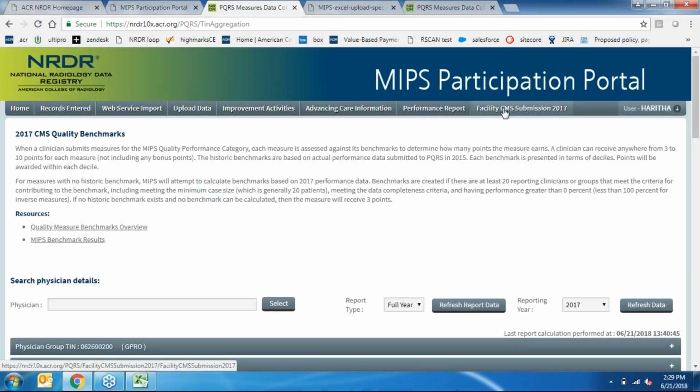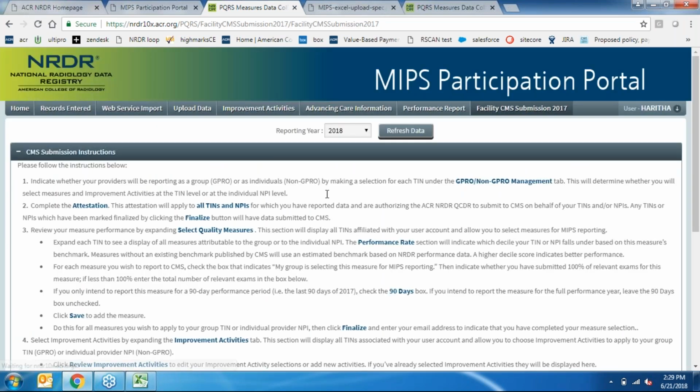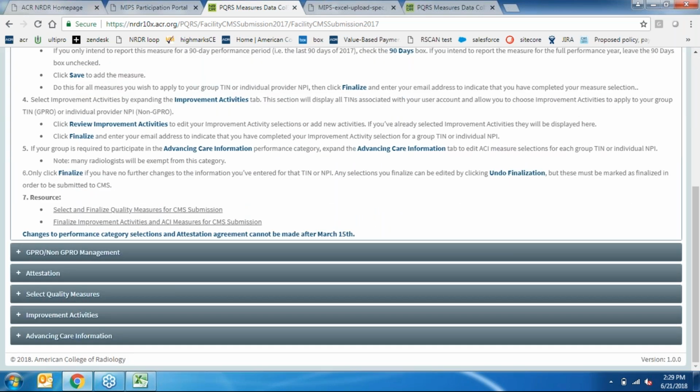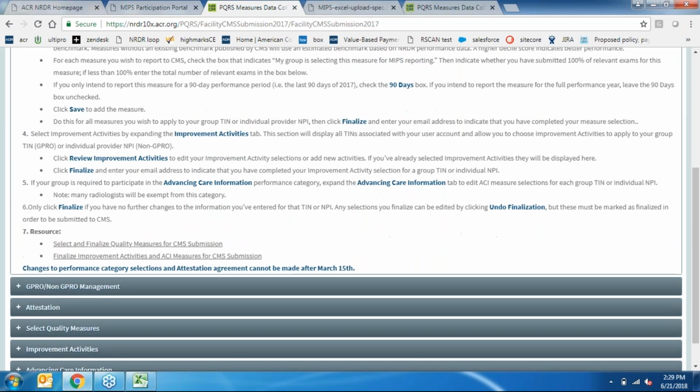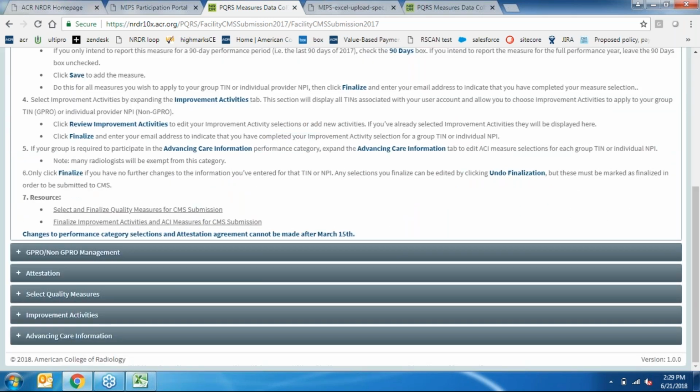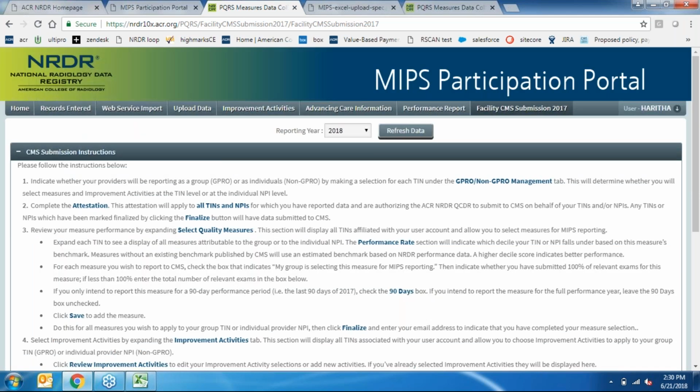And finally, early next year, when you're ready to select your measures after you've submitted all of your 2018 data, you'll be able to go to the CMS submission page. You'll be able to review the information all over again, look at what measures have been selected for each group or NPI, look at what IAs are attributed to them, and then submit that data to CMS. Obviously, the functionality for this tab isn't available to you yet because the year isn't finished, so this will become available early next year when it's time to wrap up your CMS submission and get everything submitted to Medicare.